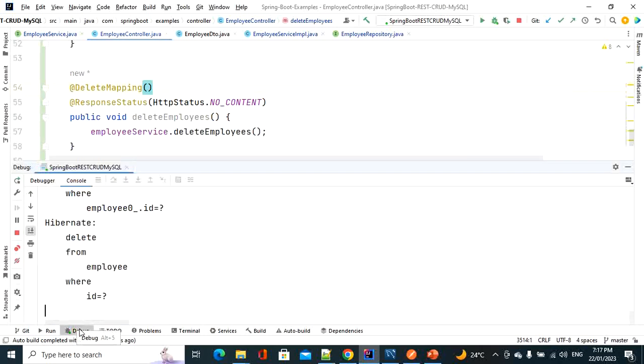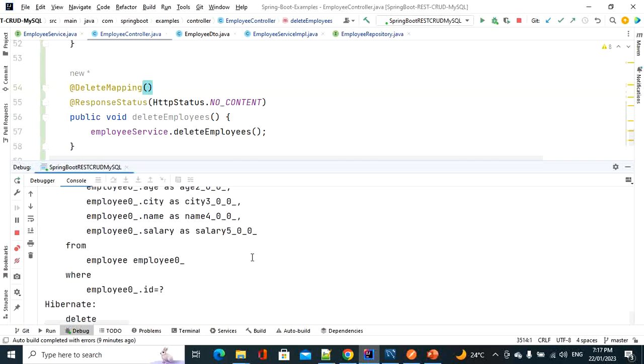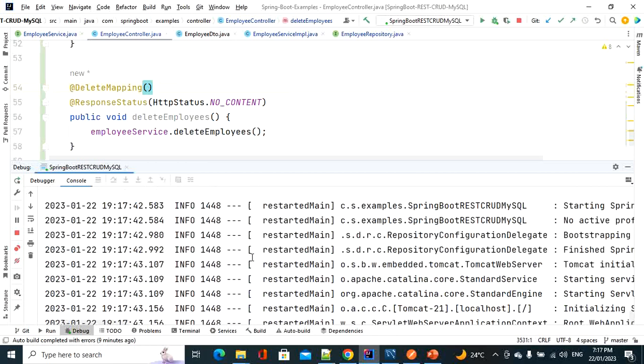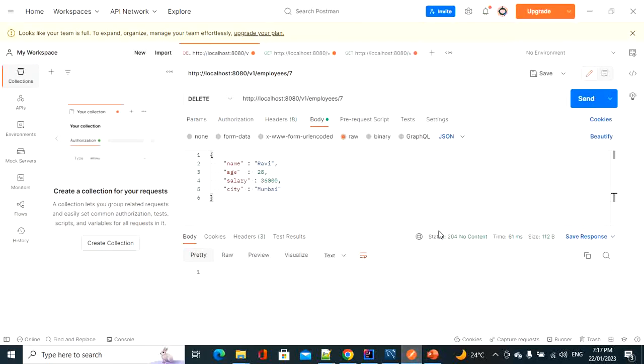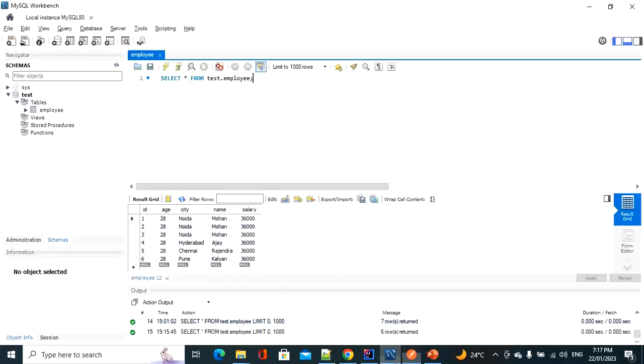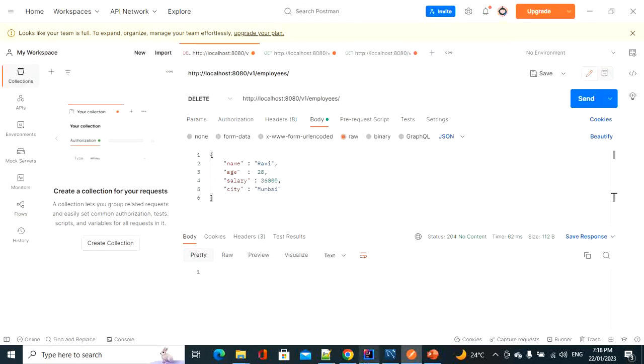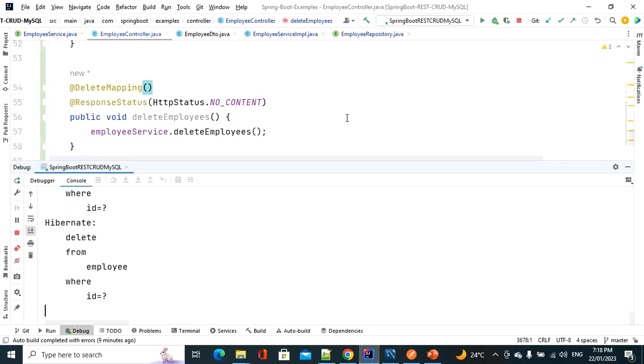We'll test this and we'll close this video. Let it restart. It's getting restarted. Here obviously no need to pass any path parameter. We are good to hit. As soon as I hit, it will delete all the records in the database. See, it got deleted. 204, no content. Let's see in the database. As soon as I refresh, all the records will be deleted, right? See, boom.